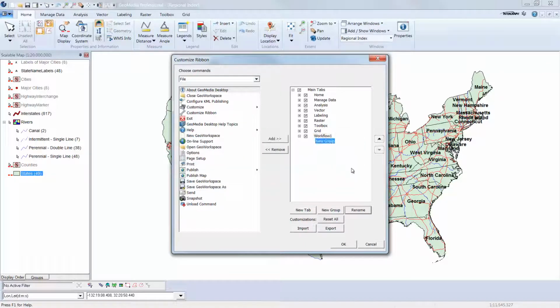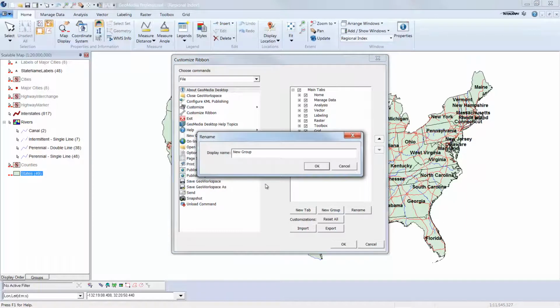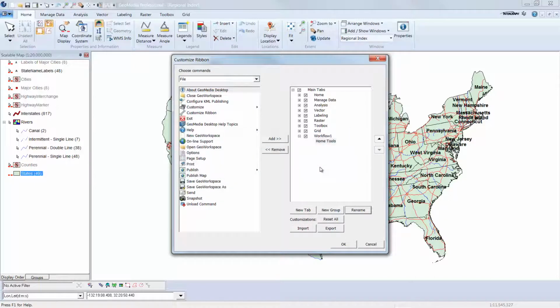Now we'll select New Group and name it Home Tools. This group will have tools from the default Home tab. I also want to make sure that right now this group is highlighted. In the next step, the tools that I add will be sent to the highlighted group.